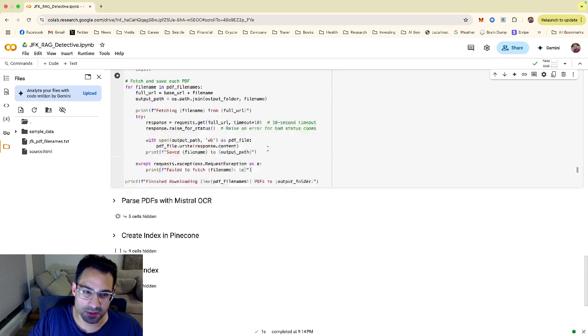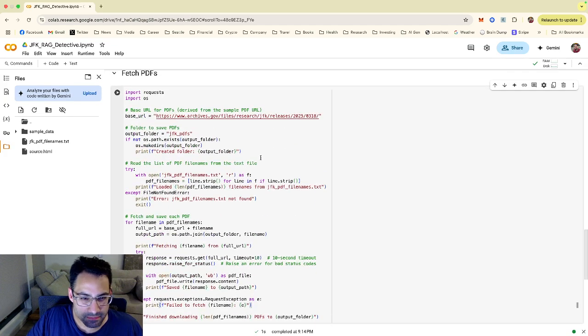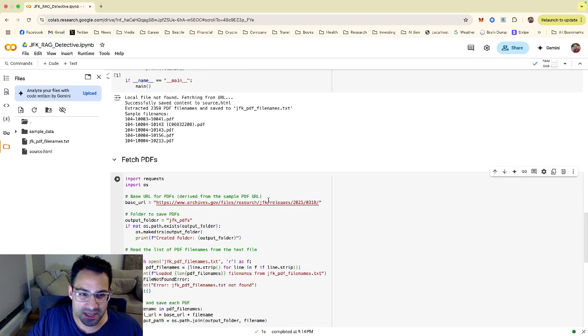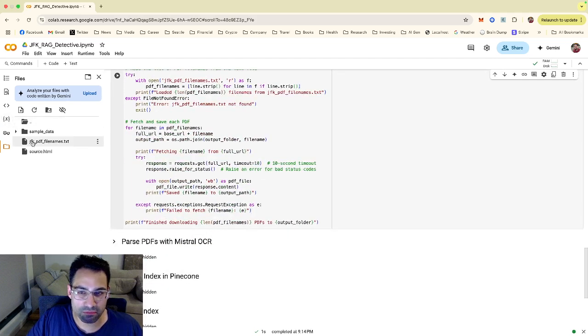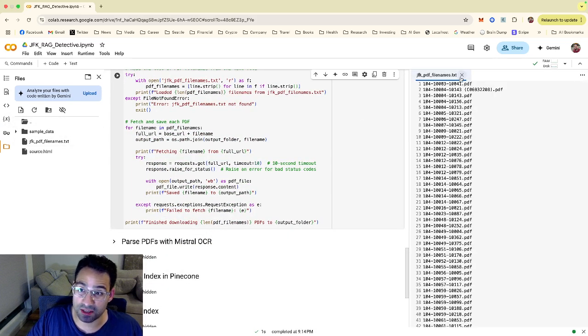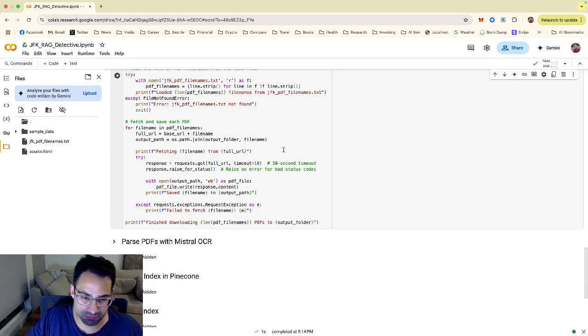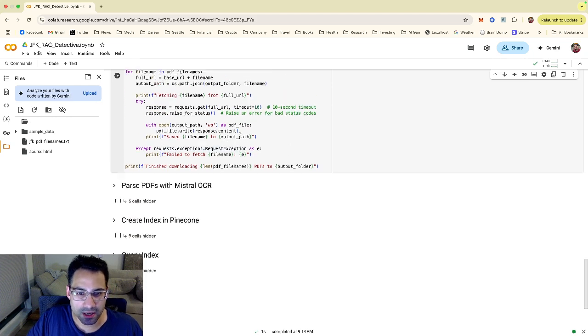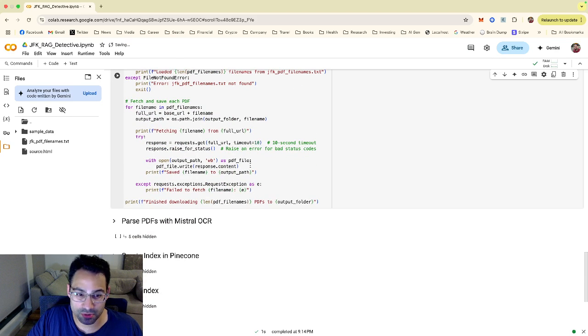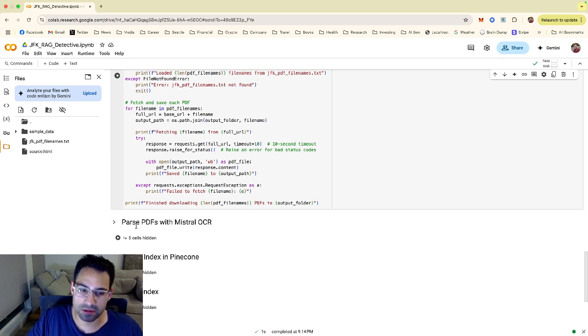I don't want to ruin the state of this, but basically, if you run this, it'll fetch each one of these PDFs. It'll take a while for that, probably like 10 minutes or something. And it'll fetch all the PDFs. So now you have all the PDFs in a folder on your local system. Cool. So that's part one of stage one.